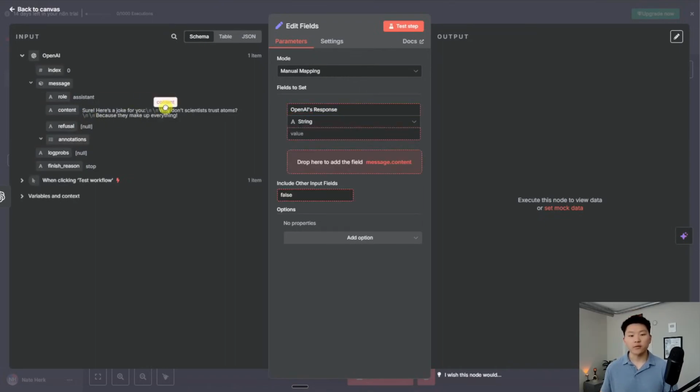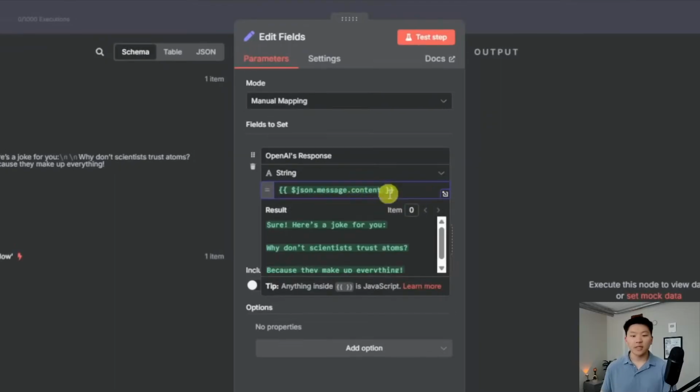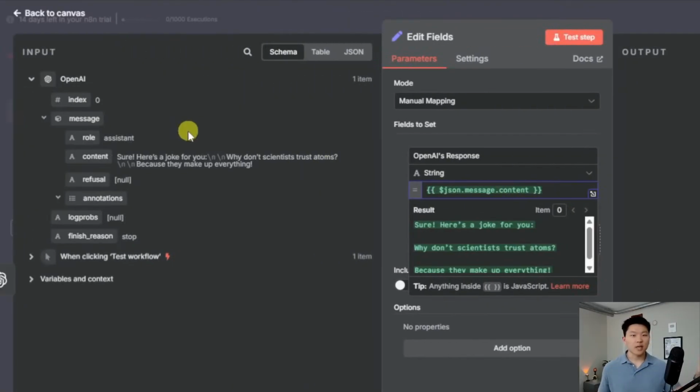So I would drag this from here right into the value, and now we can see that we have what's called a variable. Anything that's wrapped in these two curly braces and is green is a variable, and it's coming through as json.message.content, which is basically something that represents whatever's coming from the previous node in the field called content.